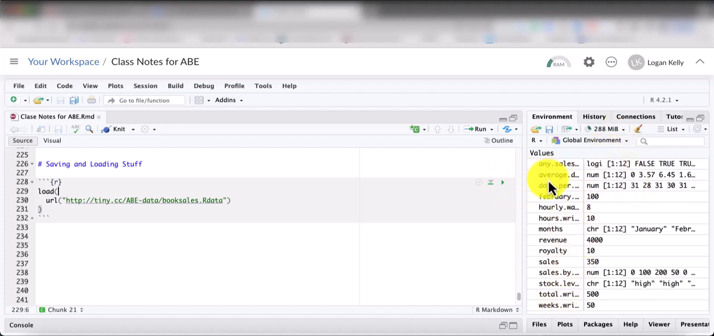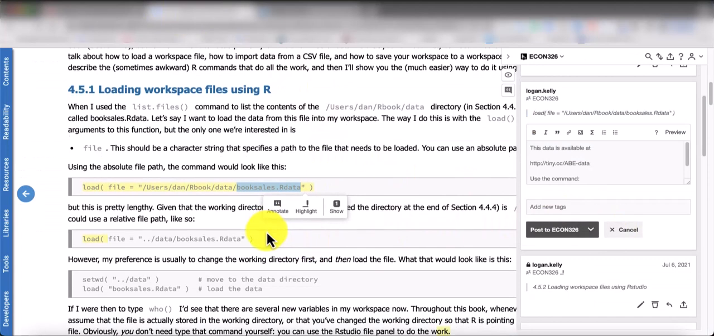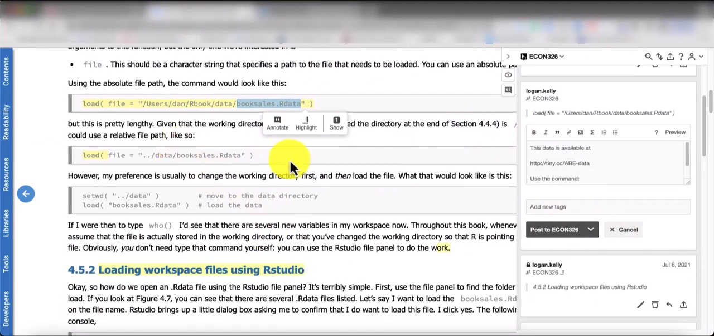A whole bunch of stuff that's basically the accumulated work that was developed through the previous parts of this chapter. But that's saving a whole workspace. So we brought in the whole workspace. Okay, next, let's say we want to bring in not just this.